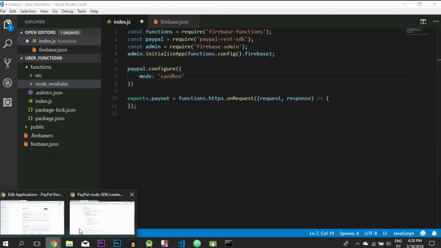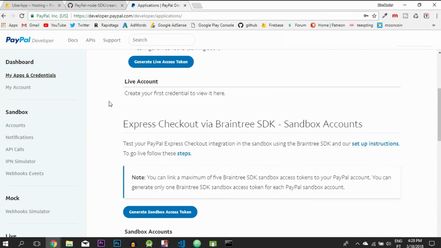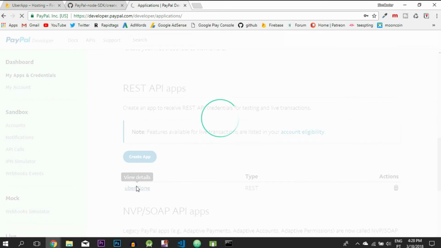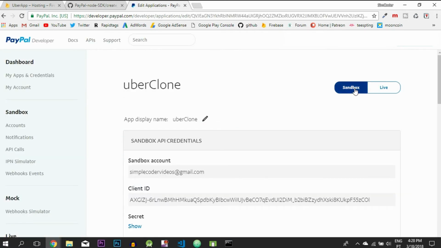If you come in here to the REST SDK, let's open this up. You see that you have the sandbox and the live one. The live one is meant for when you want to actually release the app or the project: you go live and you must change your client ID and the secret. In the sandbox, you can screw up all you want. It is not going to affect your bank account. So leave it at sandbox for now.